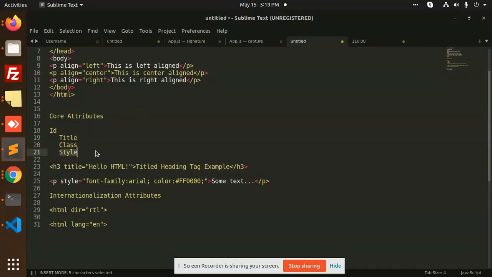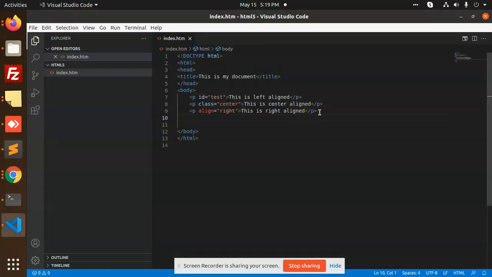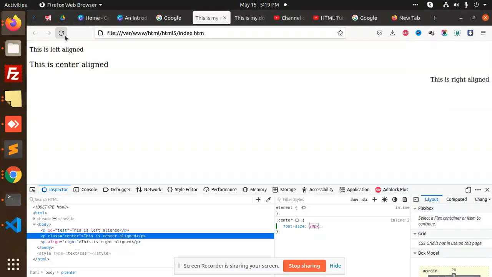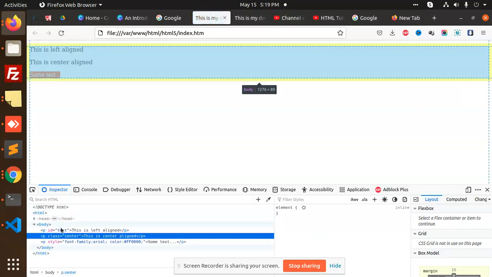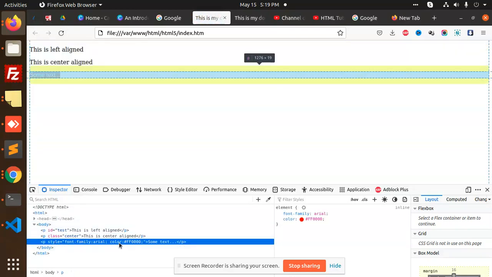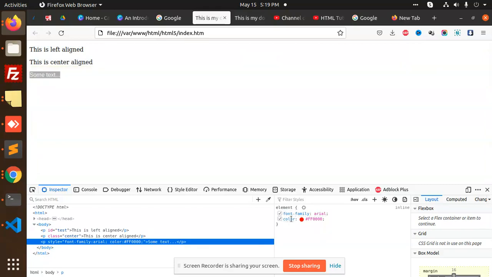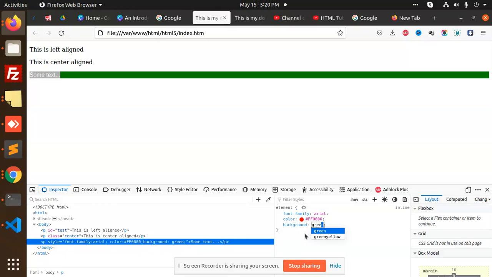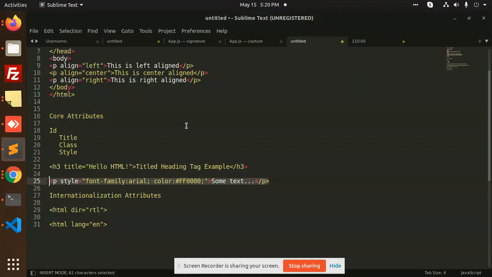Next we are going to use style, basically for inline styling. Let's copy and paste this and check. This is inline styling. If I reload this, you can see that the text has an inline style added, with a color, some text, and font family. You can also add a background, like green. So this is the inline style that we have used, that is the style attribute.